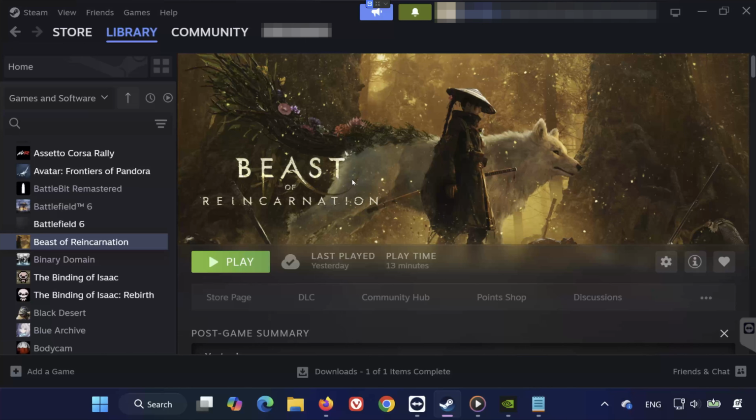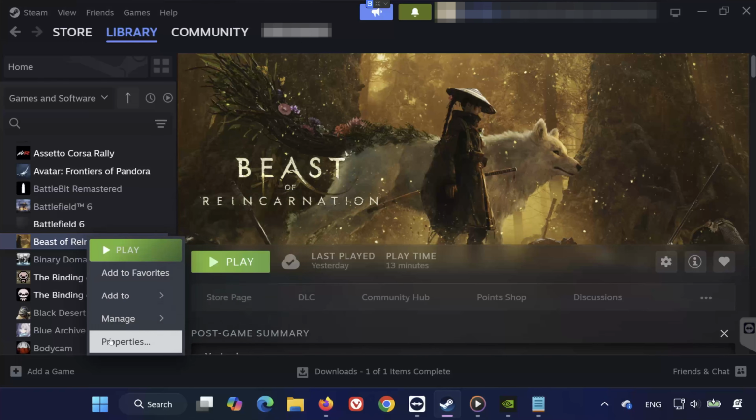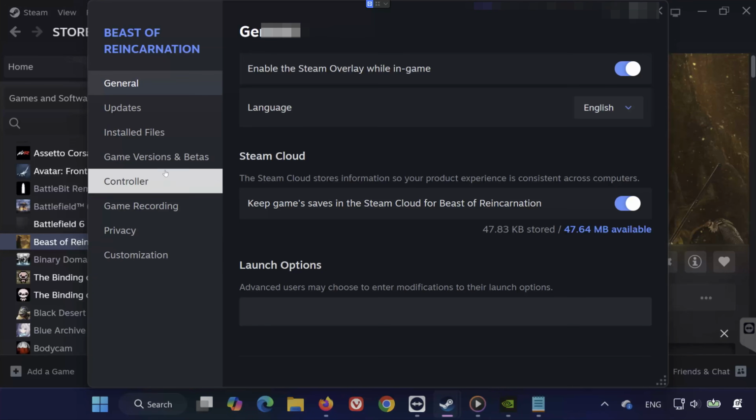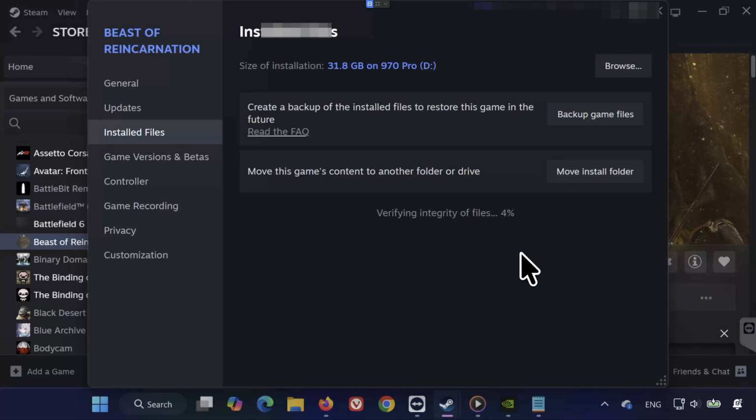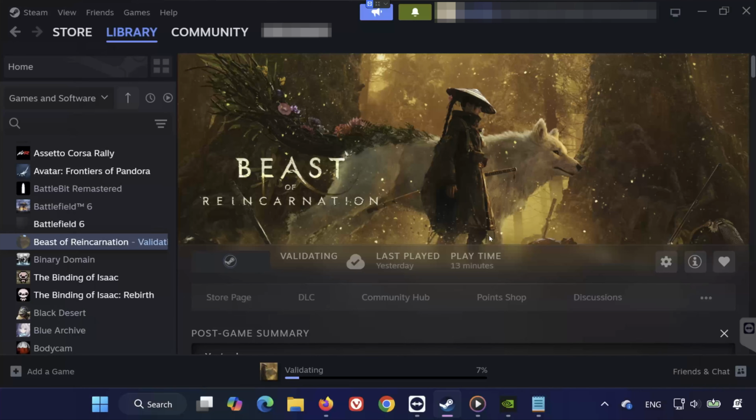First, open Steam and head over to your library. Scroll through your games and locate Beast of Reincarnation. Once you find it, right-click on it and select Properties from the menu. Now click on the Installed Files tab, and then click on Verify Integrity of Game Files. Steam will now scan and repair your game files. This might take a few minutes, so just let it run. Once it's done, try launching the game and see if the issue is resolved.